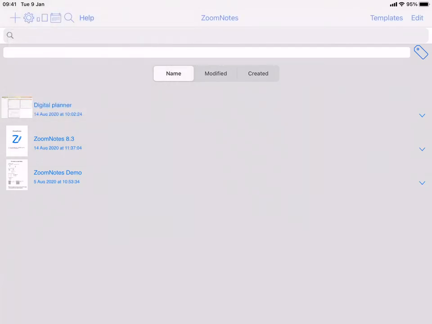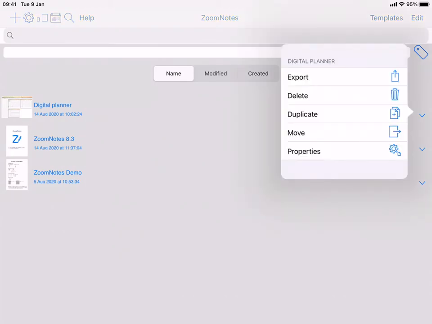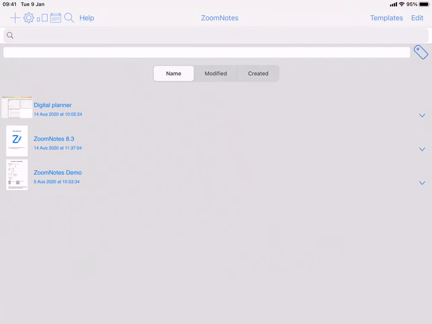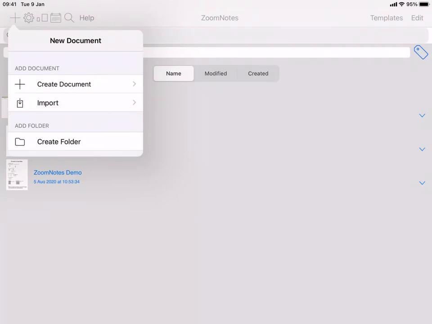And again, instead of tapping on the name here, you tap on the little down arrow on the right to see the functions that you can access with regards to the kind of management of documents. Now, if I press the plus button on the top bar, then that's a way of creating or importing documents. It also lets you create a folder.